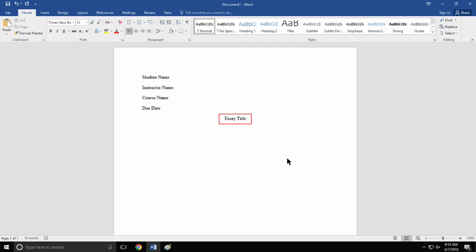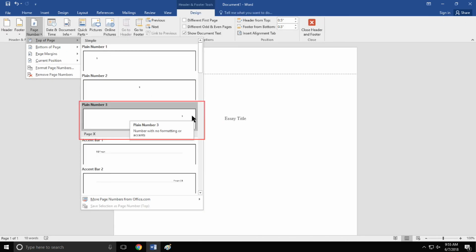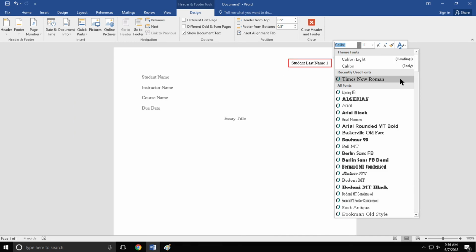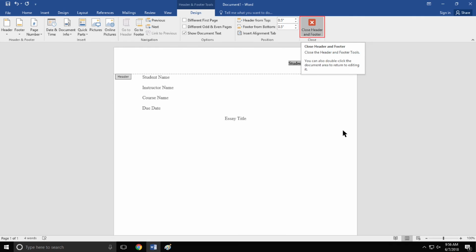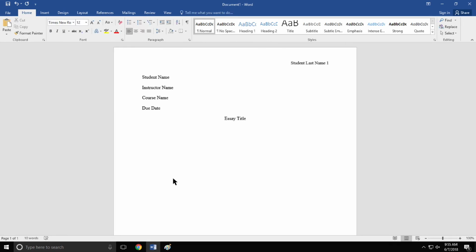Double-click the top of the page to open the header. Select the Insert Page Number option and choose the setting that will insert it in the top right. Add your last name beside it and then make sure the font type and size is correct. Close out of the header by clicking the red X. And there's how to set up your essay in correct MLA style.